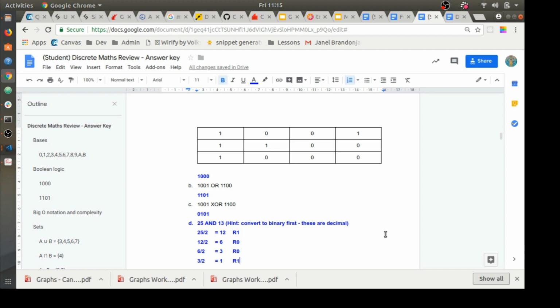1 is not bigger than 1. So we're done. And what is our binary number? 11001. Does everybody follow that? We start from the last quotient, the last result of the division. That's the first number. And then we go backwards through the remainders. So it's 1, 1, 0, 0, 1 in binary. That's our first number, 25. Let's do the second number.